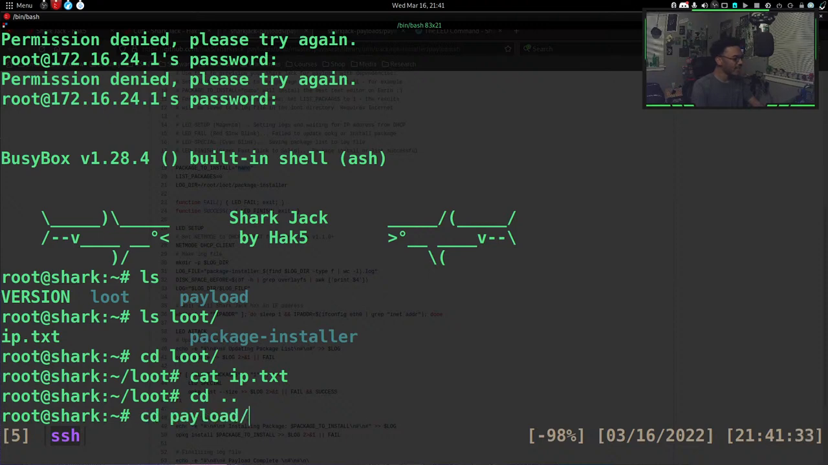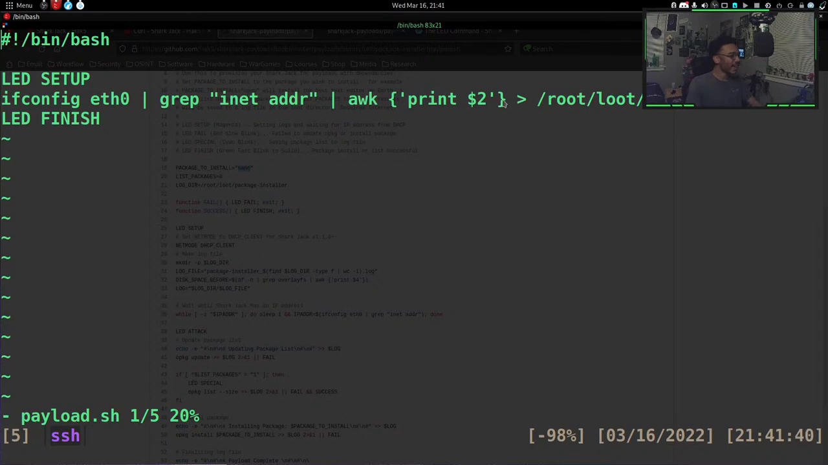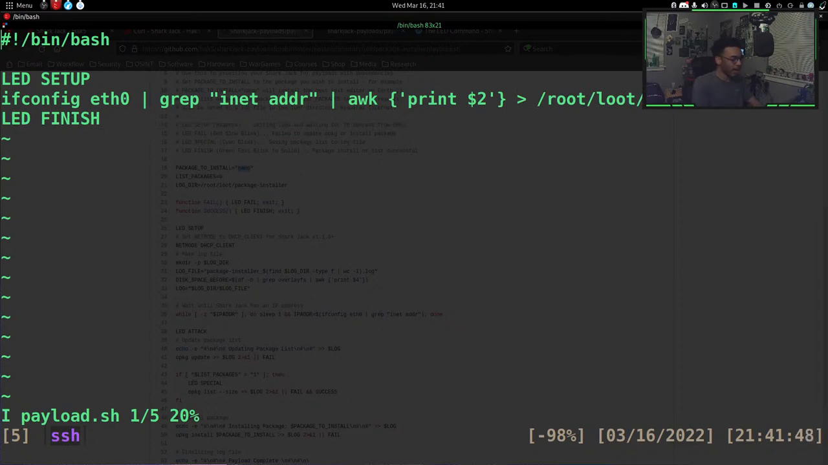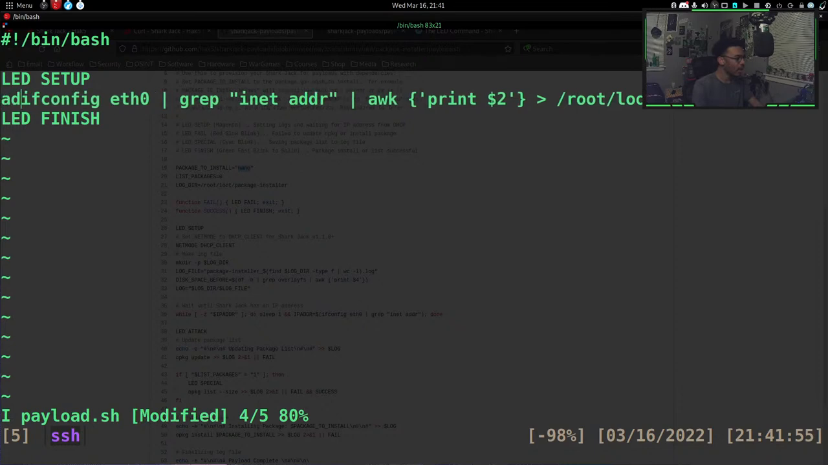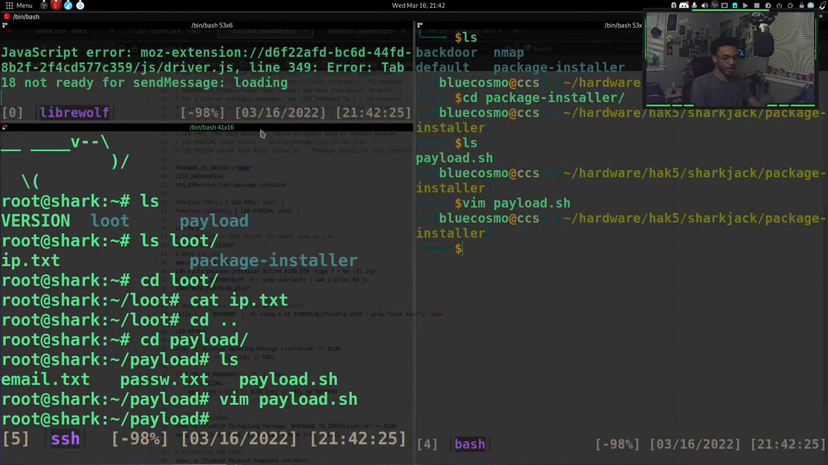What? Let's CD into our payload right now. I am mad. I am infuriated. Let's vim into our payload. This command right here. Alright, what we'll do is we'll edit this. Alright, so we'll have this be saved to a variable. We'll call this our address be equal to dollar sign, parenthesis. It's not a quotation mark, that is a parenthesis. And then whoops, and the parenthesis. Alright, and then we can have dollar sign, can we just echo dollar sign address to our root loot ip.txt? Escape. Alright, let's try this, bro.